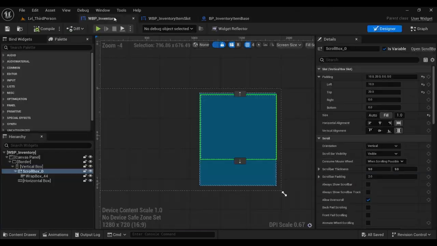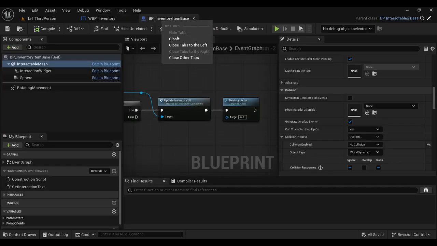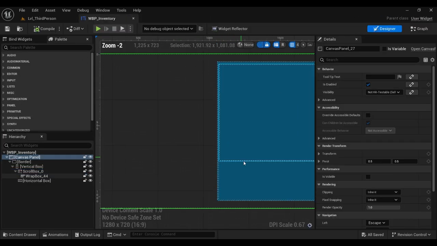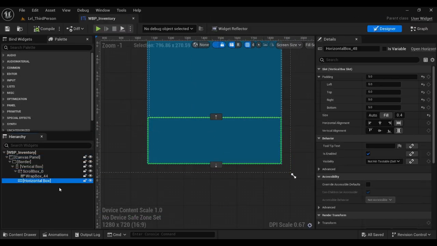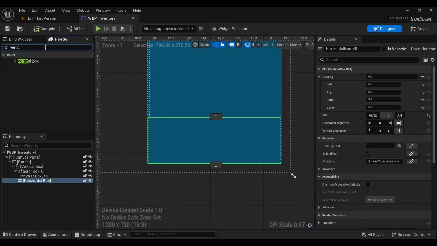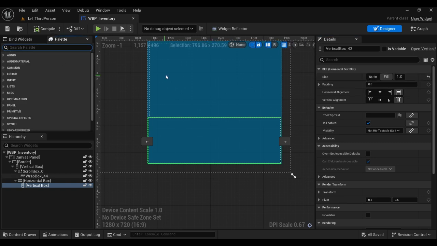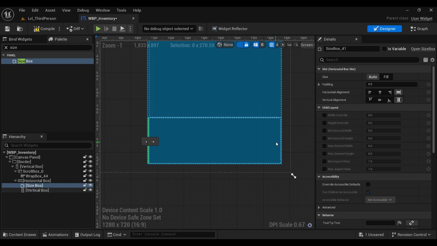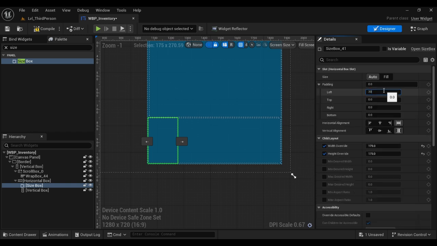Okay. Now let's start creating this widget. Because we only need this inventory widget, and in here we want first this horizontal box. Inside of this, we need a vertical box. Let's make it fill. And we also need a size box. Set the size box width and height to 175 by 175. Give it a padding to the left, 20, and center it like this.